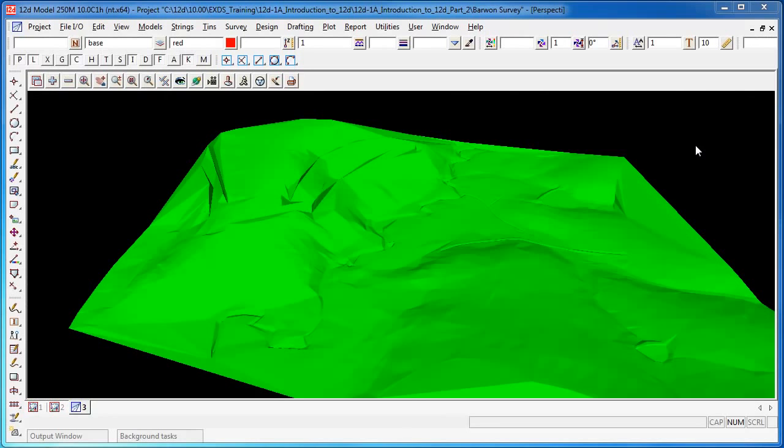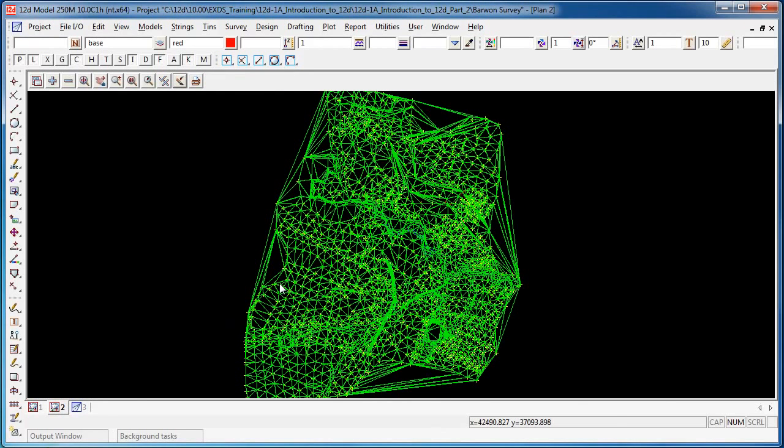We've created a triangulation using the imported survey data, and we've inspected the triangulation firstly in a perspective view and secondly in the plan view. There are one or two things that we can observe from the inspection.